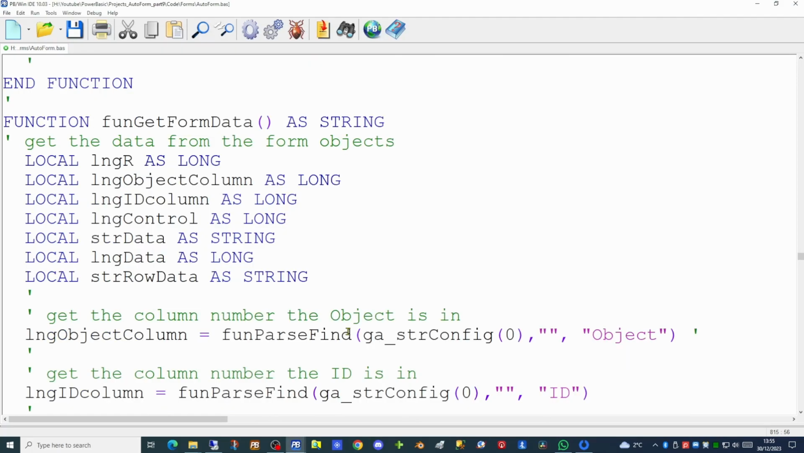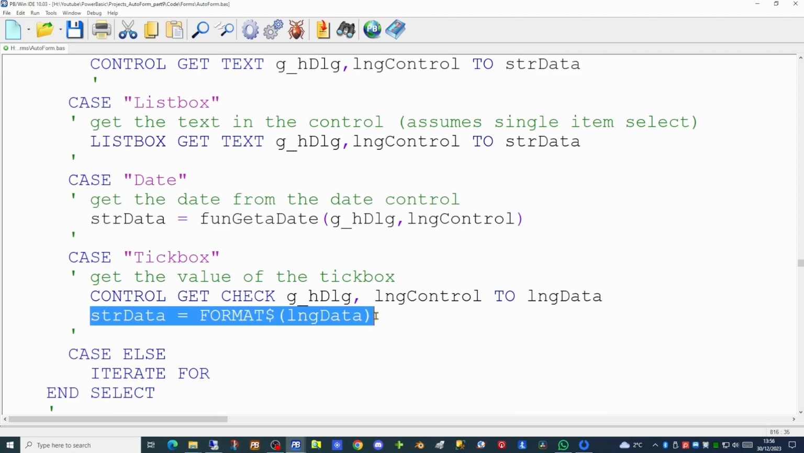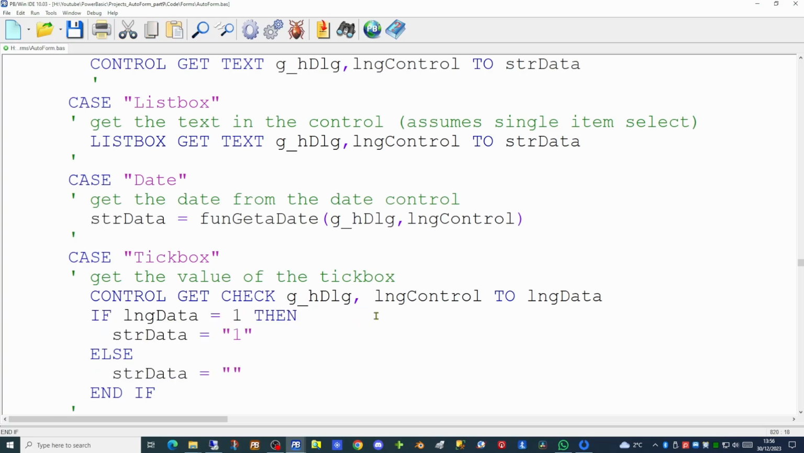If we go to the getFormData function, which pulls the information off the form the user has filled in and saves it in the array. Currently for the tick box, we're just picking up str data as the value that's coming out of the control. If we replace that with a test to see if the data equals 1, then str data equals 1. Otherwise, it's going to be an empty len string.